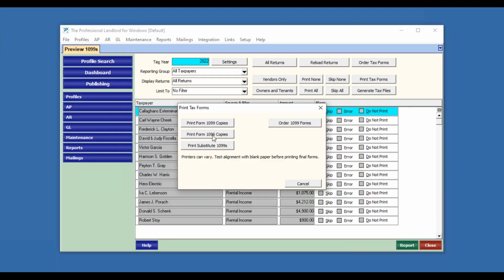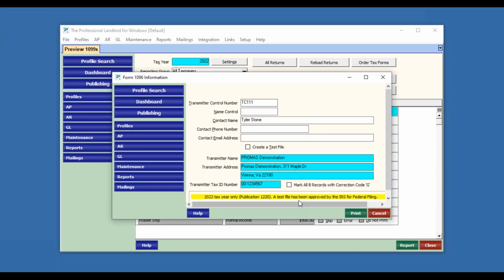On your print 1099, 1096 forms, you can just click on the button, brings up this information. Now, the transmitter control number and the name control are all items that are given to you by the IRS. So you should already have them in order to do your 1099s. I'm not quite sure how long it takes to get them, but if you are sending over, I believe it's 50 1099s, you're required by the IRS to do the electronic filing.